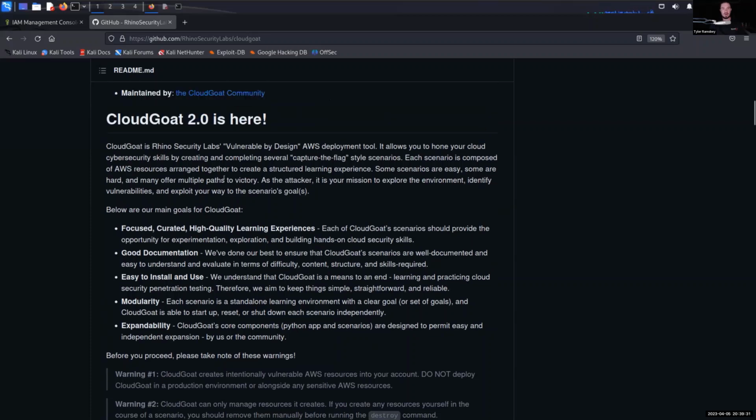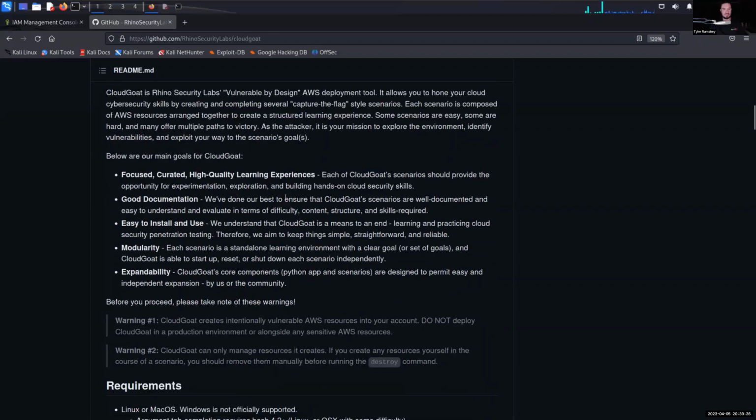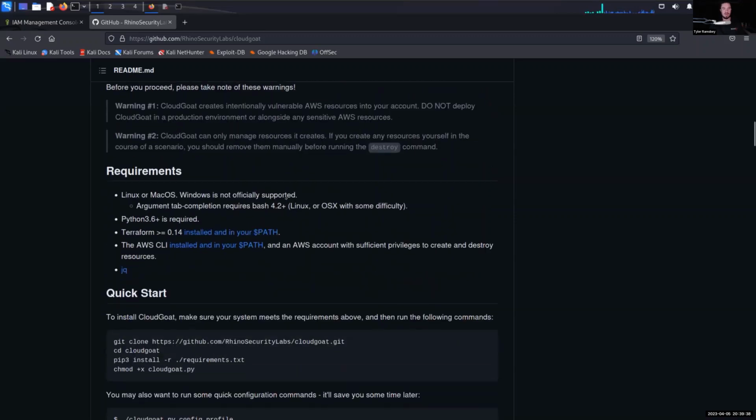So that is CloudGoat. I'm guessing you already read about that. If you are in this workshop, I'm sure you at least Googled what CloudGoat is to figure out what you're signing up for. A few requirements: Linux or Mac OS. Windows is not officially supported. I'm sure you could figure out a workaround to make Windows work, but it's not officially supported. Python 3.6 or greater is required. If you have the latest version of Kali, that requirement is already fulfilled.